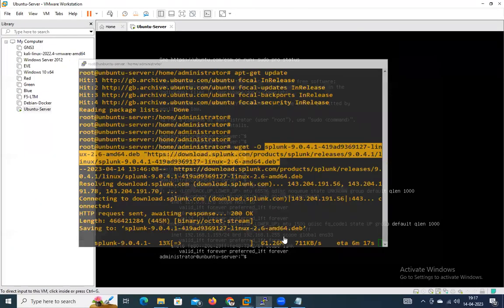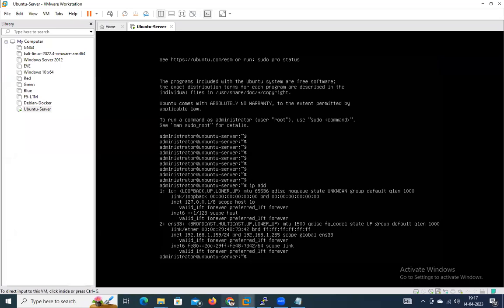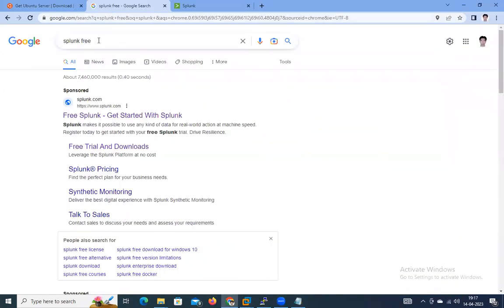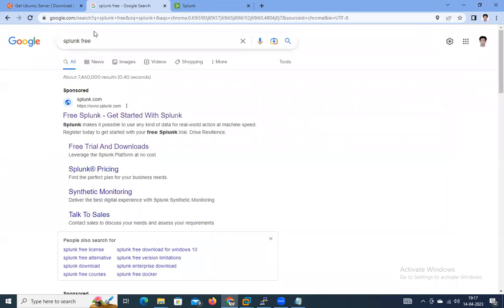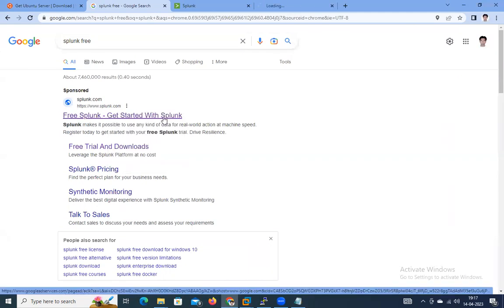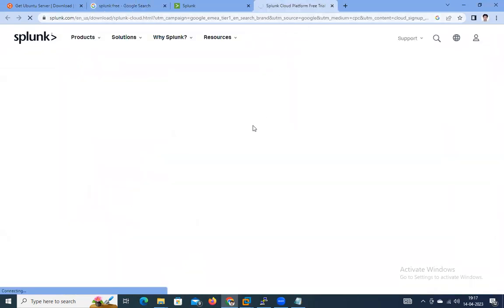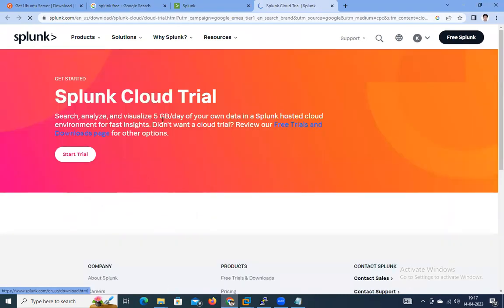To download the image, just go to Google and type "Splunk free". Once you search for Splunk free, you will get a first page, so open that page. Once you open it, you will get an option to create an account.